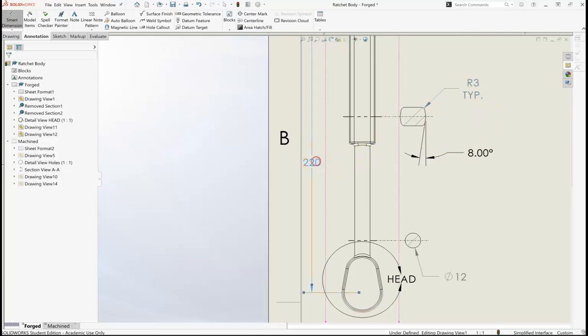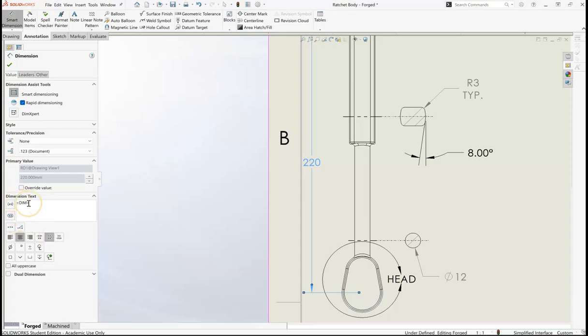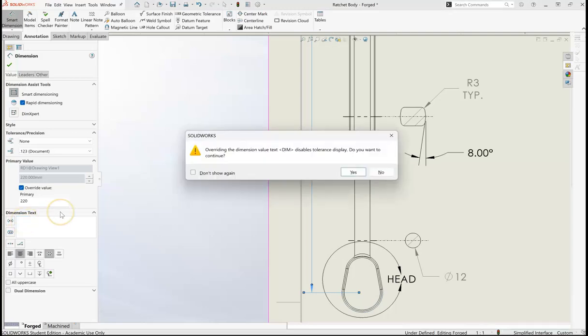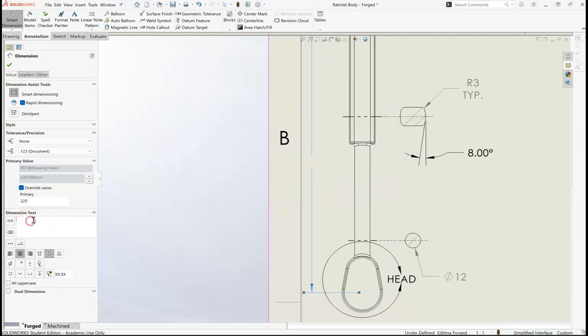And then if I come over here to this 220 drawing, we're going to do the same thing, but now we're going to do something a little bit different because we've got a forging for a long and a short. If I override the value that came directly from the model, and then I delete this dimension command, it says overriding the dimension will disable the tolerance display. Do you want to continue? Yes, I do.